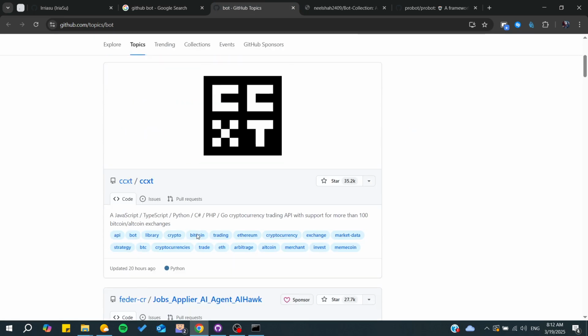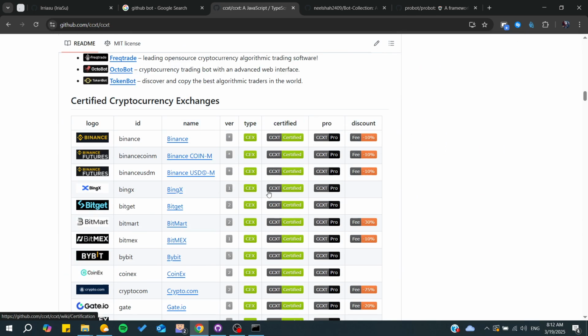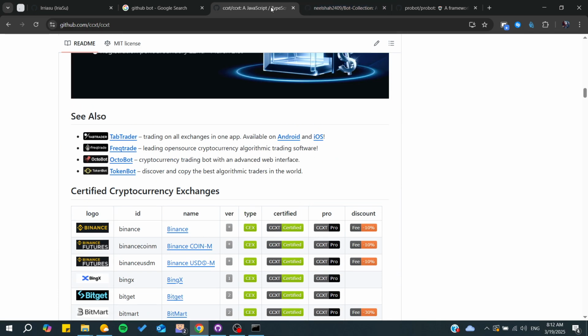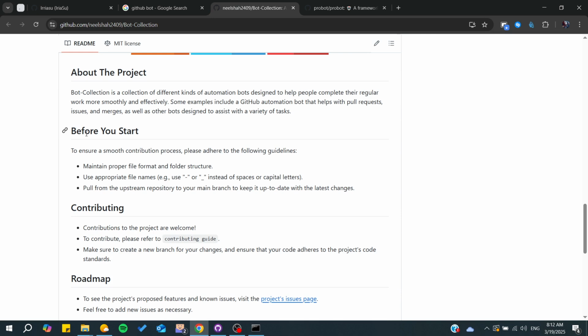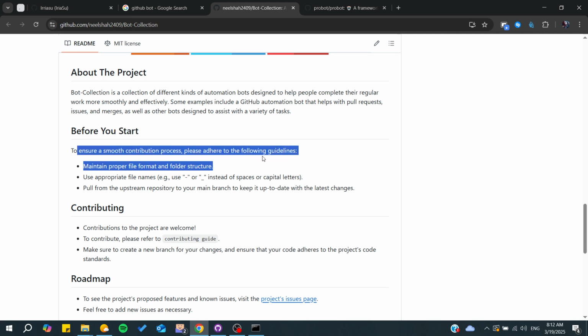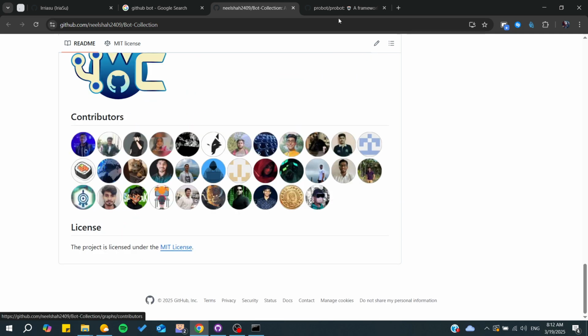So as you can see, we can choose whatever, for example this one. And from here, if we go to the readme again, you will find many projects, and you will also have the explanation of how to use these projects. So as you can see here, you will need just to follow these instructions. So before you start, you can see contribute, roadmap, open source participation, etc.